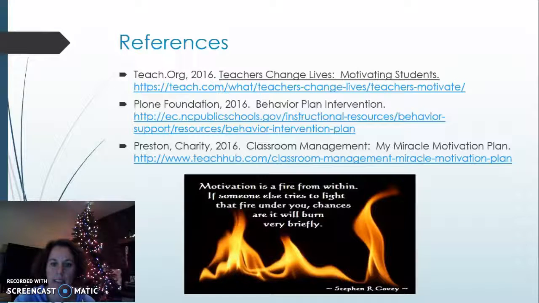A quote I found really neat by Stephen Covey was, "Motivation is a fire from within. If someone else tries to light that fire under you, chances are it will burn very briefly." So they can start that fire, but you as an individual have to keep it going, and that's what we want to see in our students.